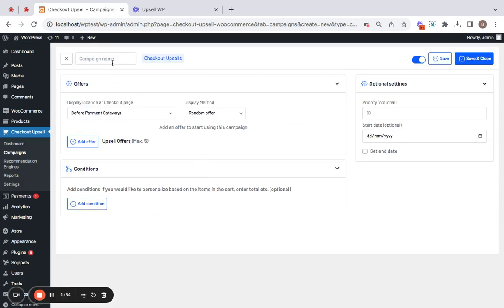Great. Let's give this a title now. I'm going to call this pre-purchase upsell. Great. Next comes the offers section. Here you can decide the offer product that you're willing to display as an upsell product on the checkout.